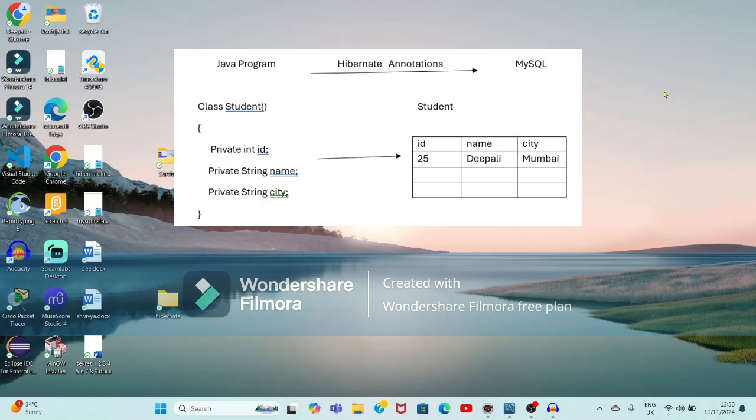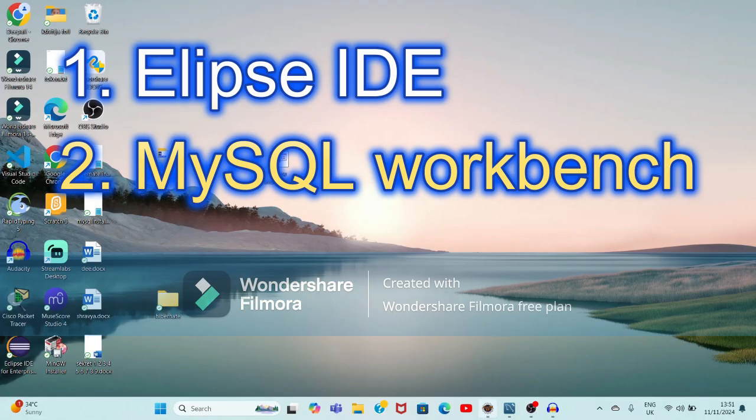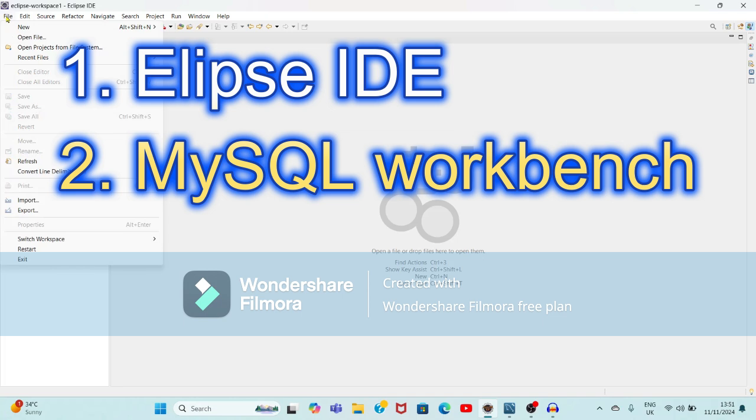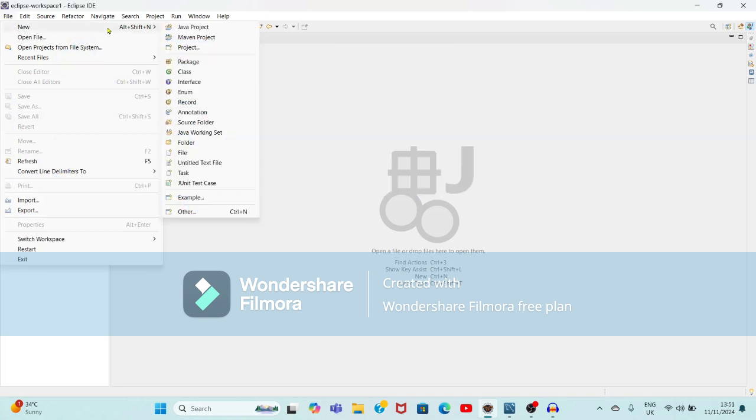So friends, the software required for the execution of Hibernate programs is Eclipse IDE and MySQL Workbench. So let's start with the video. First, you have to open Eclipse. Within this Eclipse, we are going to create a Maven project. If you look towards the top left corner, you will get the File option. Just click on it, then select New and then select Maven Project.